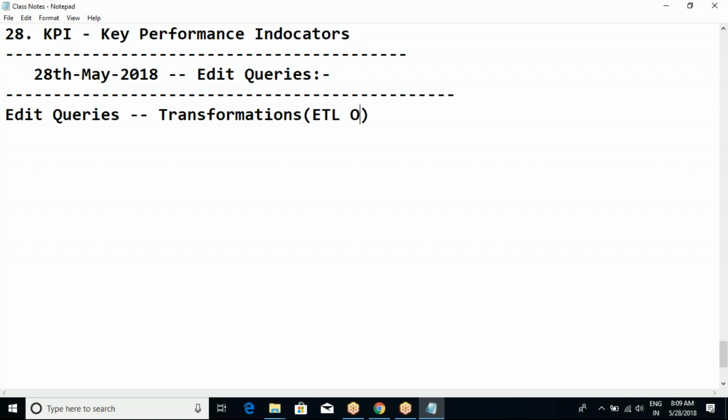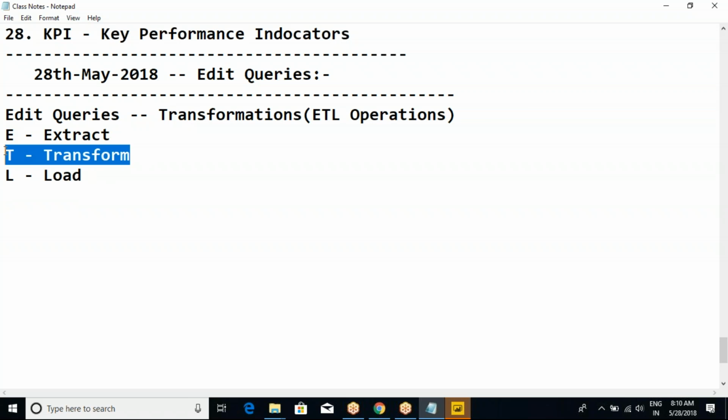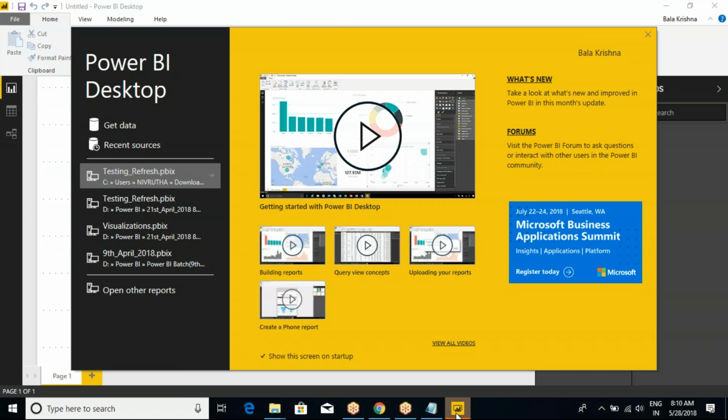The full form is E for extract, T for transform, and L for load. We already know how to extract the data and how to load the data into Power BI desktop. Today mainly, and not only today but probably 3 to 4 days, we are going to focus on the transformations. So let's see. I'm just connecting to Power BI desktop.